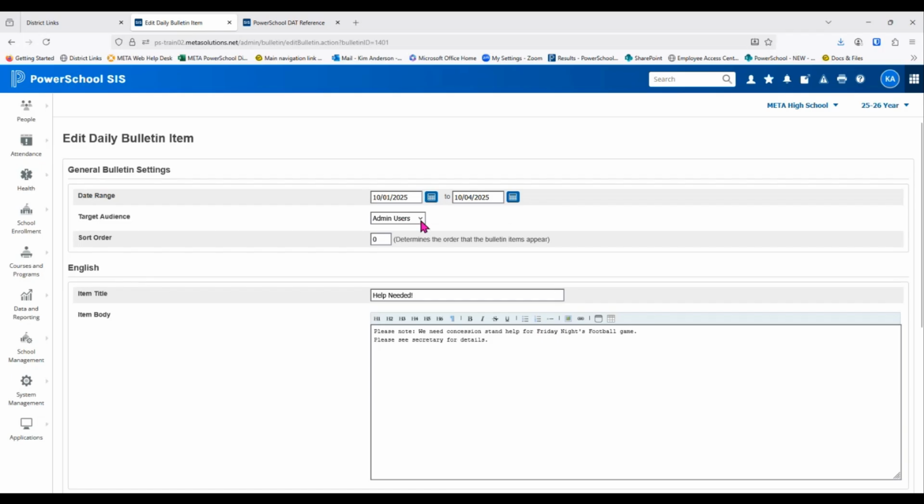I can change my audience. Instead of just my admin users, I can make it for teacher users, or I can make it for my public, for my students' parents. I can create a sort order if that's what I want to do. That determines the order in which the bulletin appears on the screen.